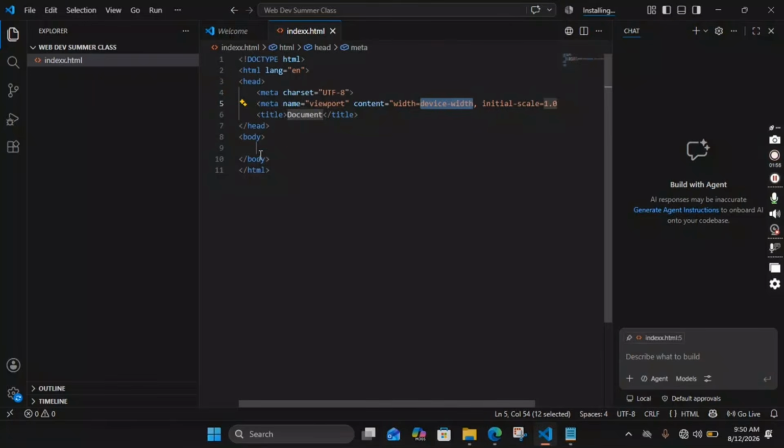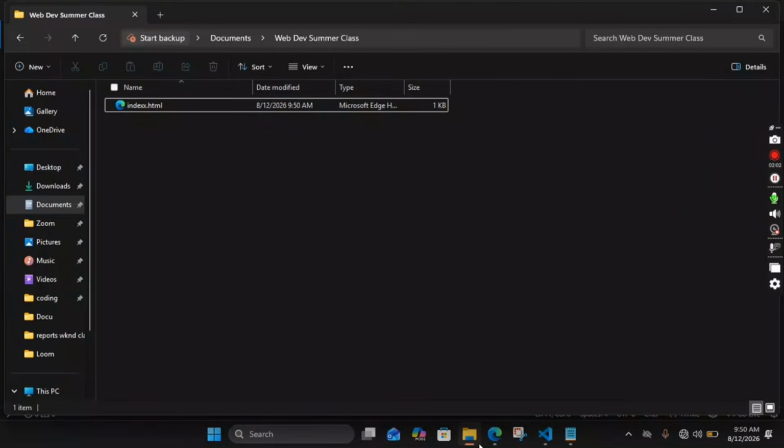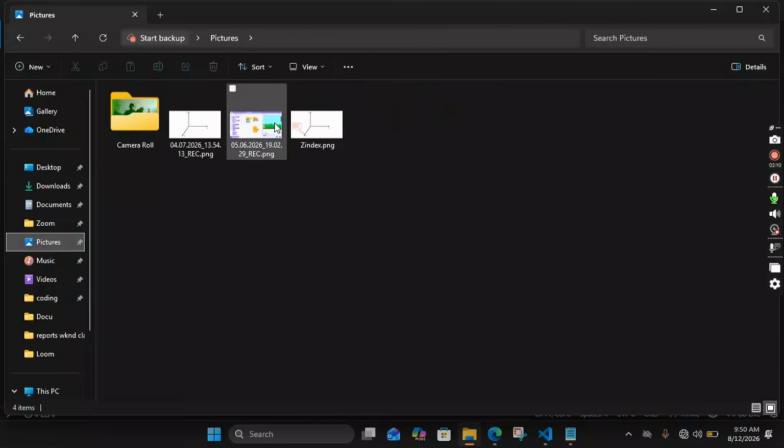When you want to add images, you need to put it in the same folder you have your code. As you can see now, inside this web dev class, I already have an index.html file, an HTML file. So now I want to add an image. Let me come to pictures. Let me try to find an image. Let's use this. Yeah. Let me copy this.